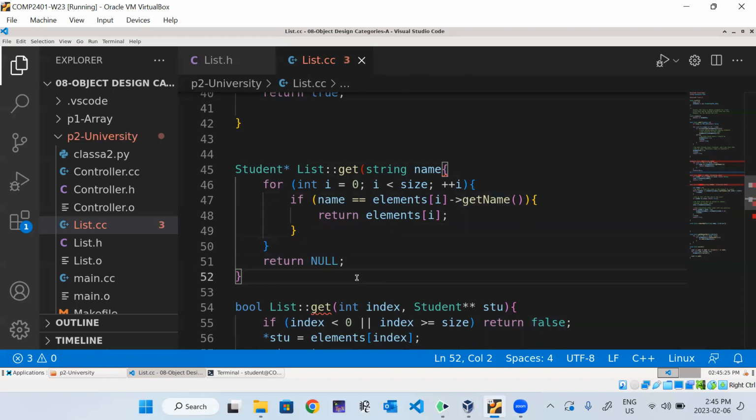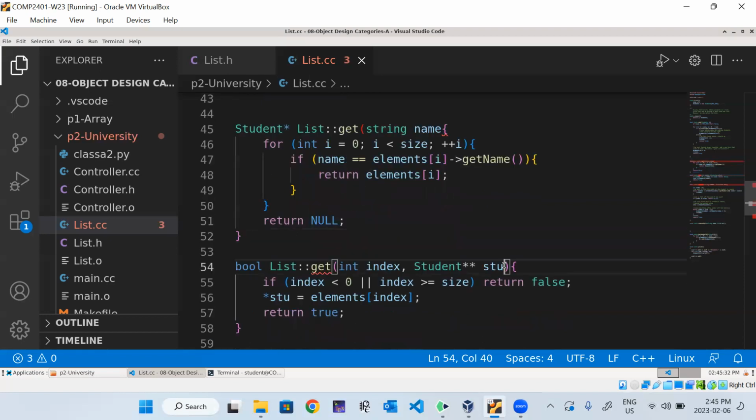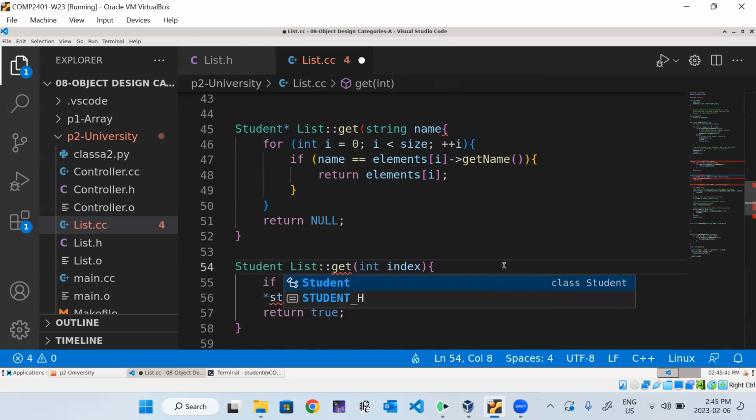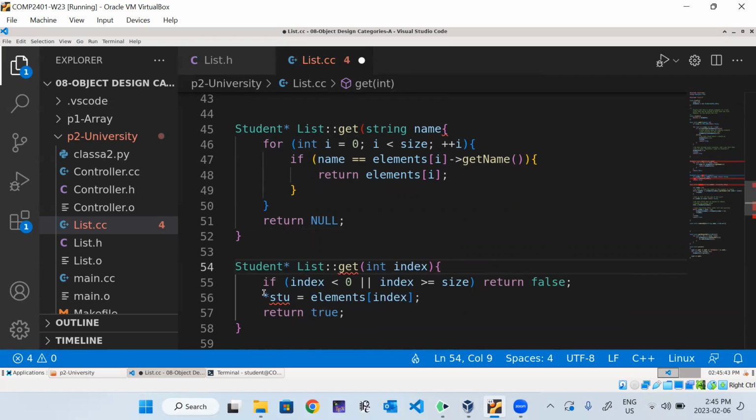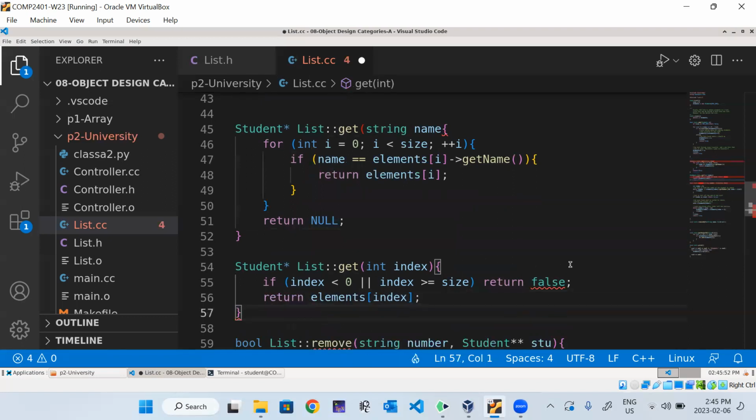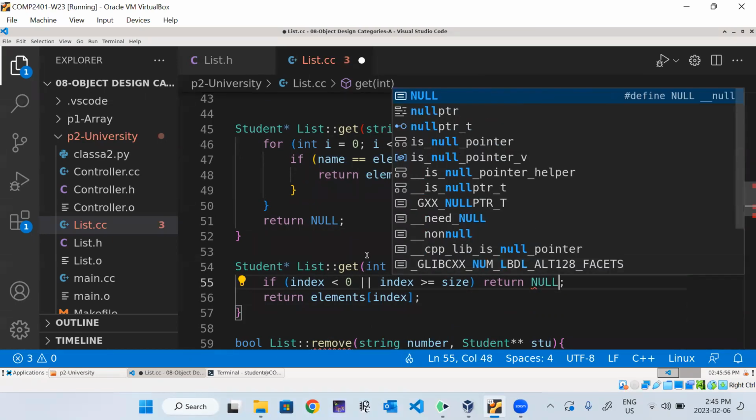This is probably better to use this null to be more consistent with the test cases, but here. Again, quite simple. Instead of assigning it to the output parameter, I'm just going to return it. And here, this will change to null. Yep.